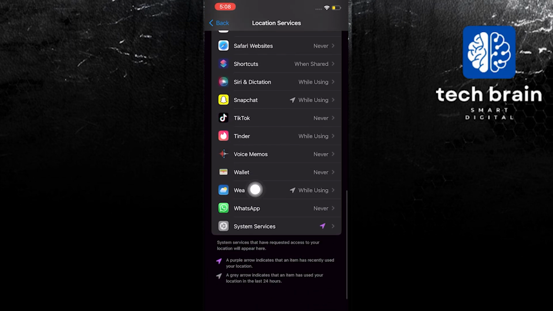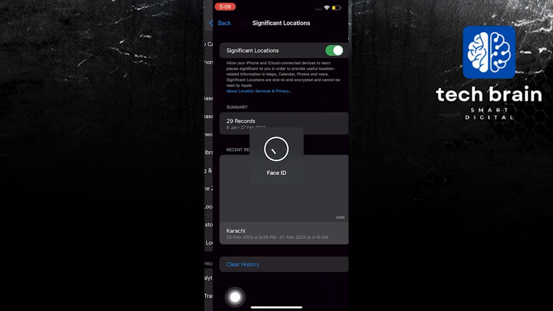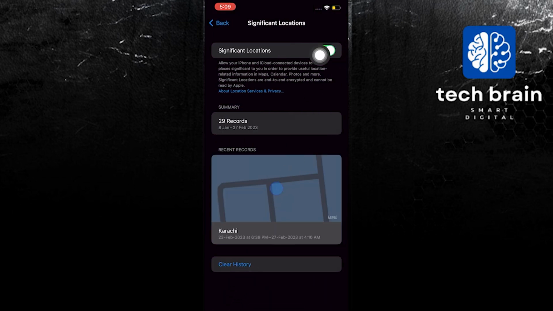In here, look for System Services. Tap on it. In here, tap on Significant Locations. Make sure it's turned on. Or you could also follow the settings on my screen so that you'll be able to be guided accordingly. And then we will have the same settings.